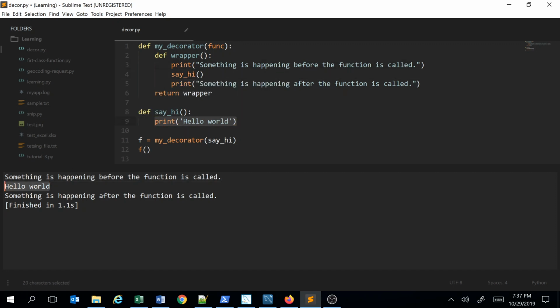world here, and then after it completes the print hello world, it returns the print something after function is called, and then finally it returns the function output as a function. It returned the function, and then we have called that function. It returned the statement here.